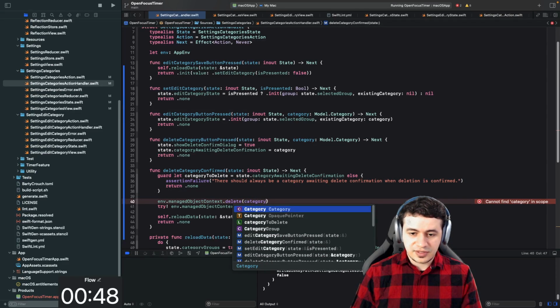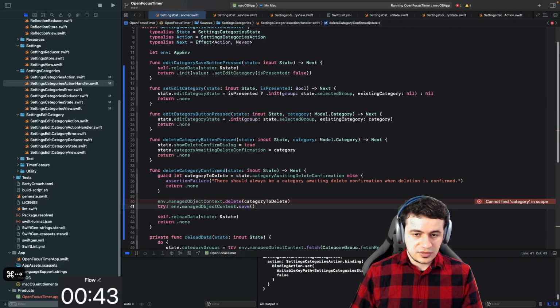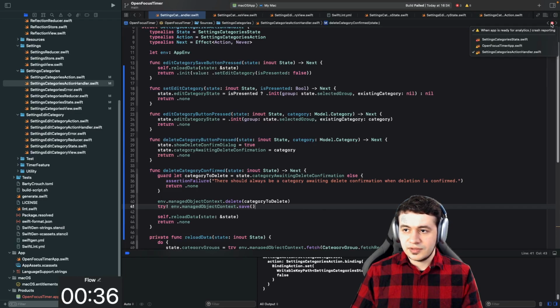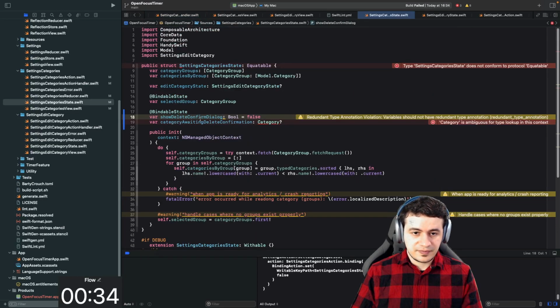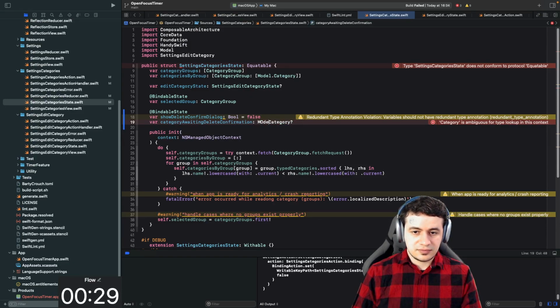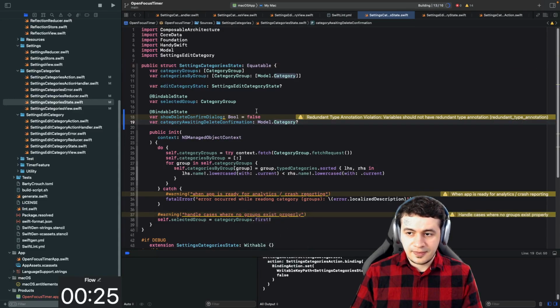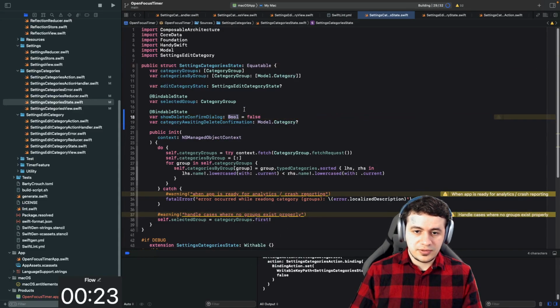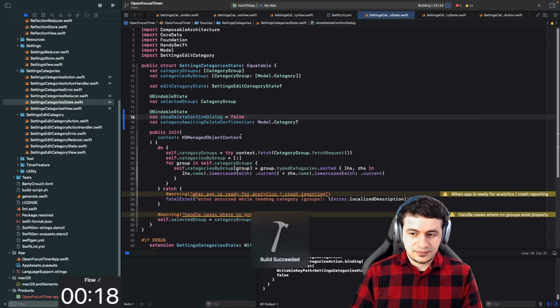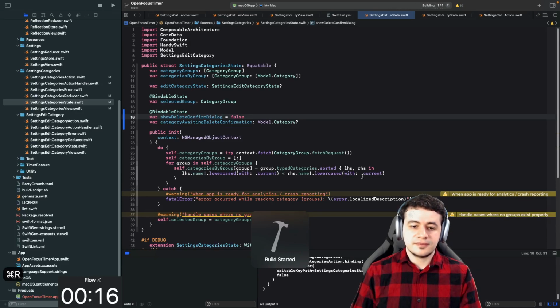And now we can pass the category to delete here. Category to delete. This should fix it. Let's see if it works now. Build is failing, still some things to adjust. Modular category. Redundant type, okay. Now it's building. Let's run the app.